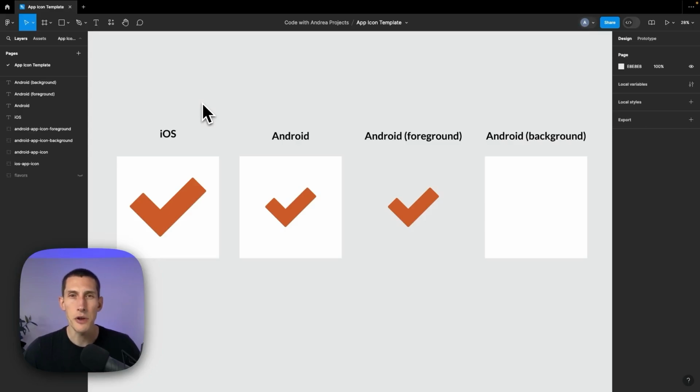In this video, I'm going to show you how to use Figma to create iOS and Android launcher icons for your app, such as these ones that you can see over here.